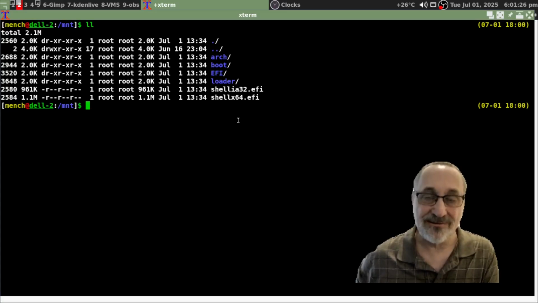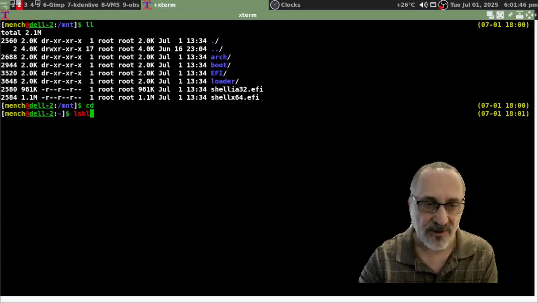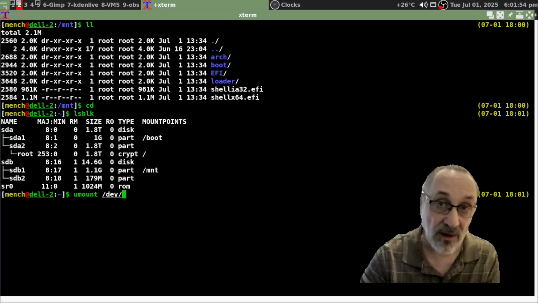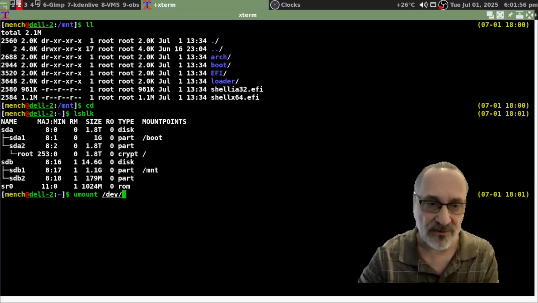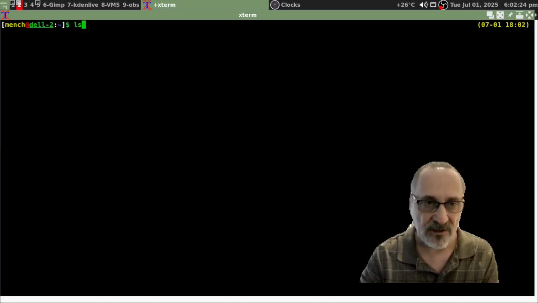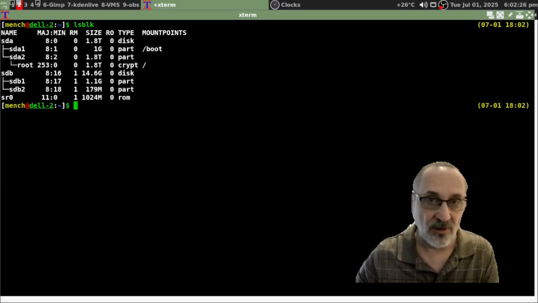Isn't that amazing? cd out of there, lsblk, and I'm going to do umount /dev, and it's umount, it's not unmount. There's no N in umount. I always used to think it was unmount, but it's umount /dev/sdb1. And I think I have to put a sudo in here. Sudo. And now let's do lsblk. Now let's clear the screen, lsblk, and now we can see it's no longer mounted.